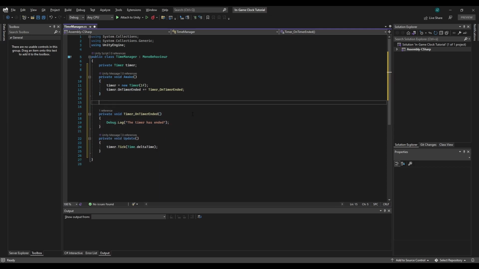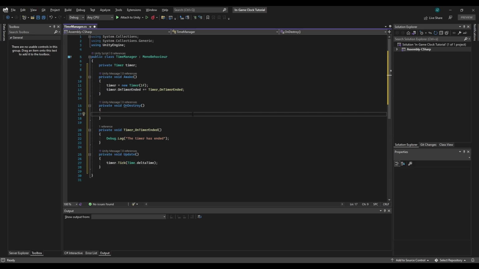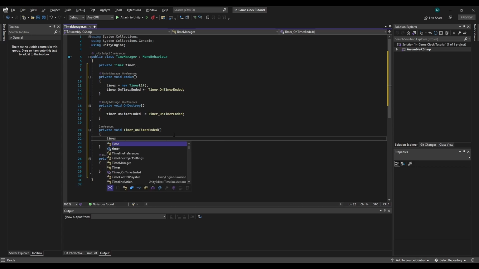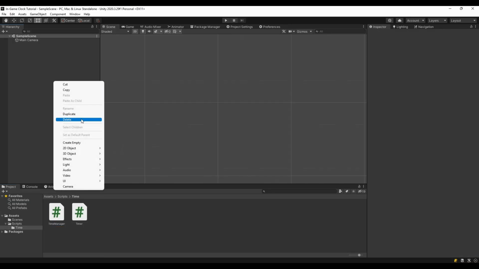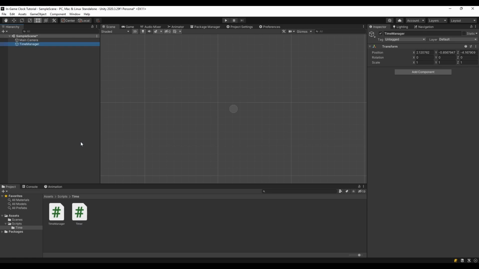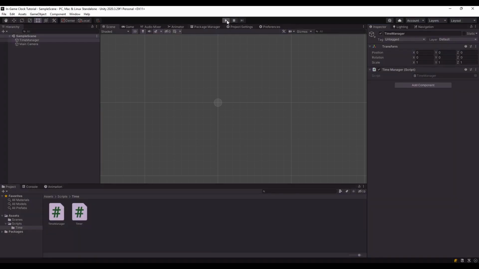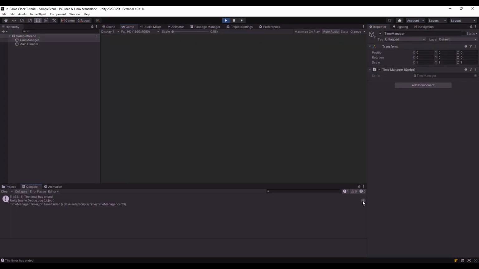And of course, we also need to unsubscribe from the event on destroy. We can actually just copy that and change it to minus. And before we call the debug.log, I want to reset the timer. So this gets called every second. Let's see if that works. We create our TimeManager script or game object, add the TimeManager script to it, and look at our console. And indeed, it seems to work. So that's good.